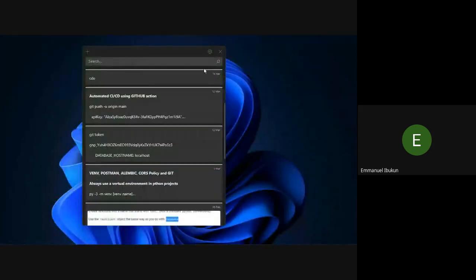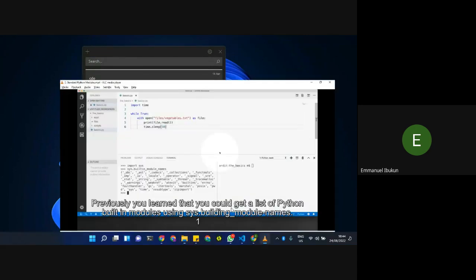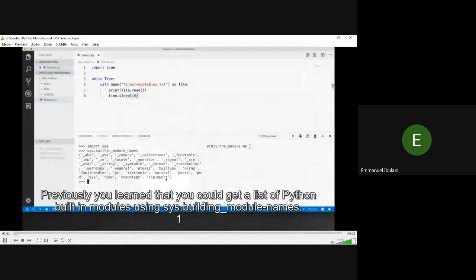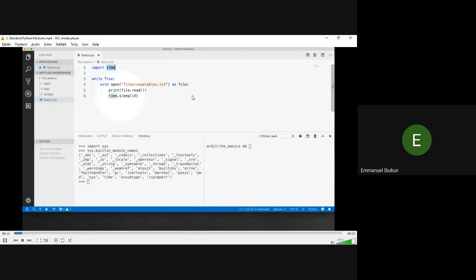This time around, we're going to look at standard modules in Python. You could get a list of Python built-in modules using sys.builtin_module_names. As an example, we use the time module, which would freeze the script execution for a particular number of seconds.